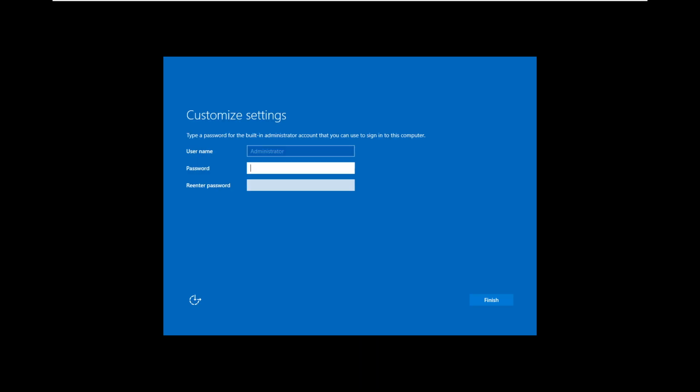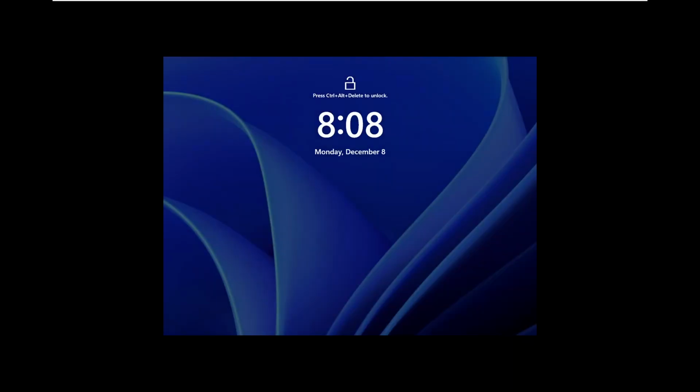So let's move ahead, and now what we are going to do is provide a password. My recommendation is to write down the password that you are going to use. Note it down in your notepad or somewhere so that you remember it. We are going to use the password frequently.